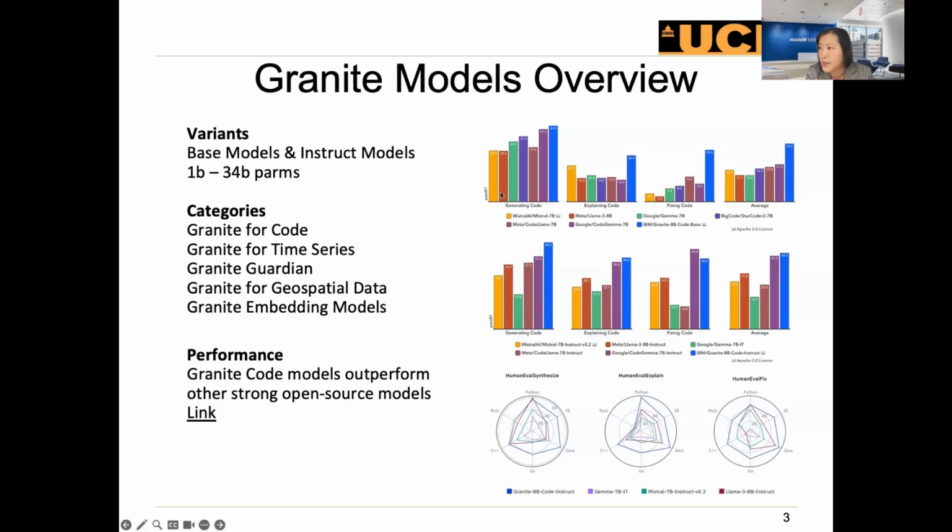The above ones are the base models comparison. The instruct models are in the middle pictures. In generating code and explaining code, IBM Granite models perform better as well. In fixing code, one other model, a Google model, works slightly better, and on average the IBM model works better. So you might be asking, what are these?